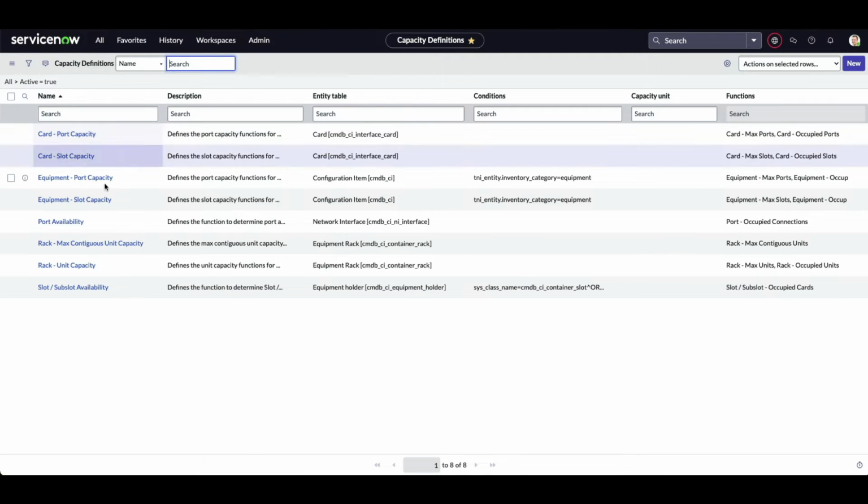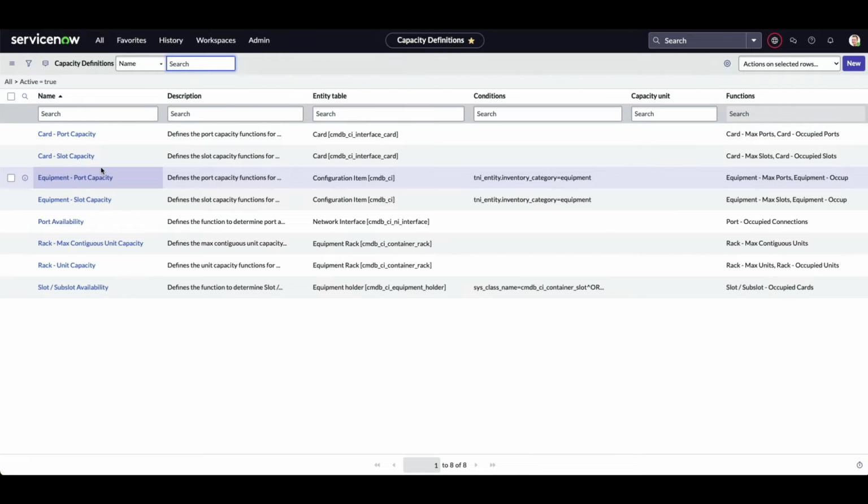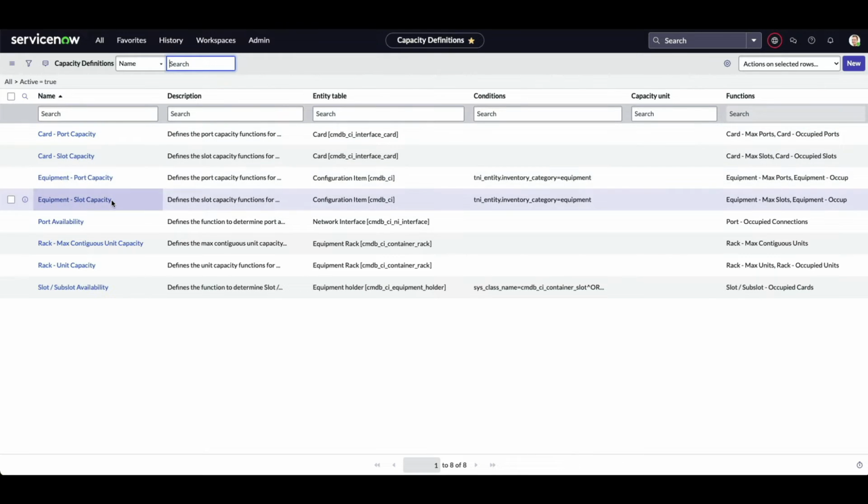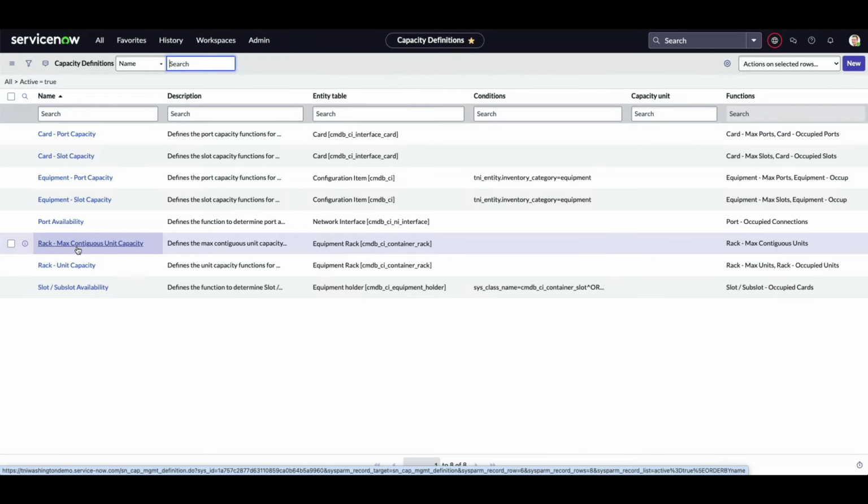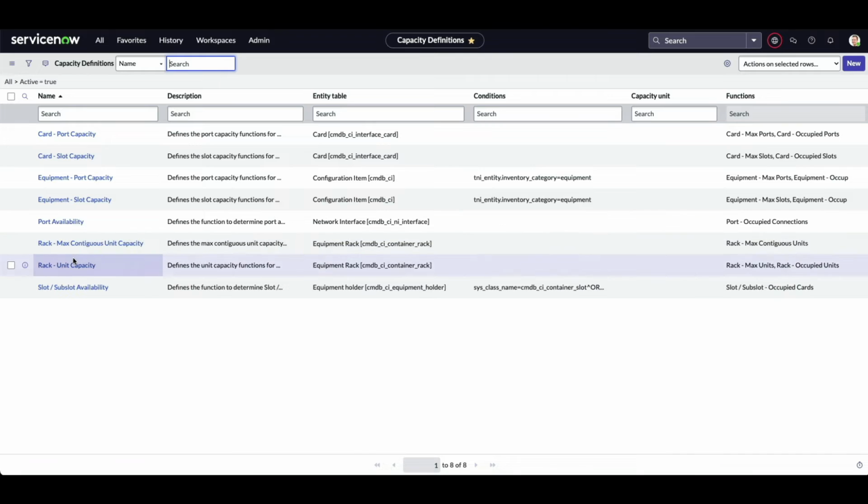The definition table is where you would define what it is that's being managed for capacity. So you can see that out of box, we've included several different measurements. We've got port capacity available on cards. We've got slot capacity available for cards. We've got both port and slot capacity for equipment, overall network port availability, and then we have a couple rack capacity measurements and slot and subslot availability.